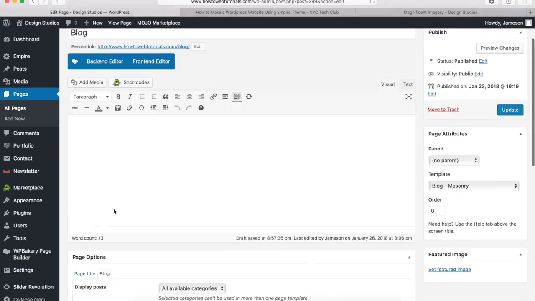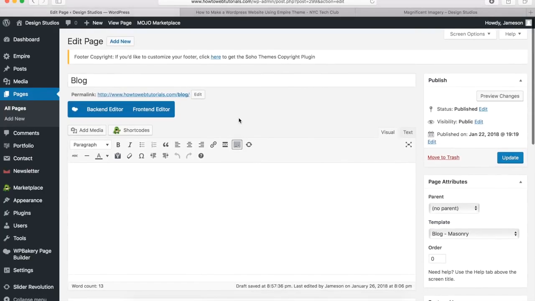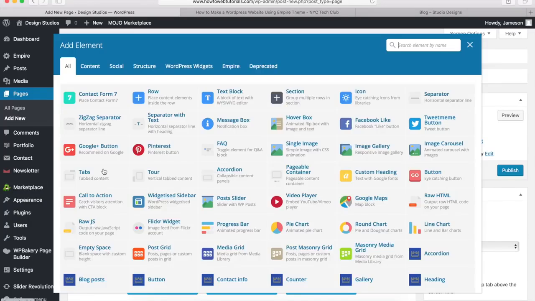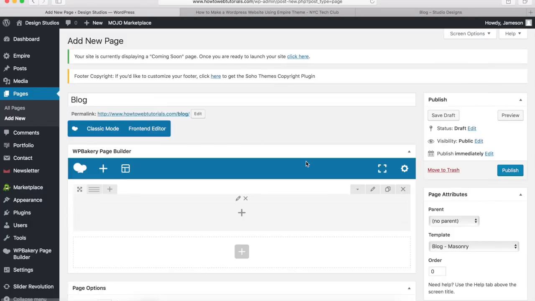So once you're ready, let's go back up to the top and let's turn on the backend editor. And once you see the page builder, all we have to do for the blog post page is just add the sign up for our newsletter. Everything else is going to show up on its own. So let's click on the plus button right here and add a new row. And then we want to go into the row settings.